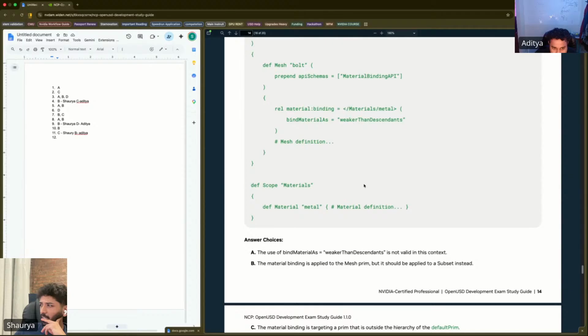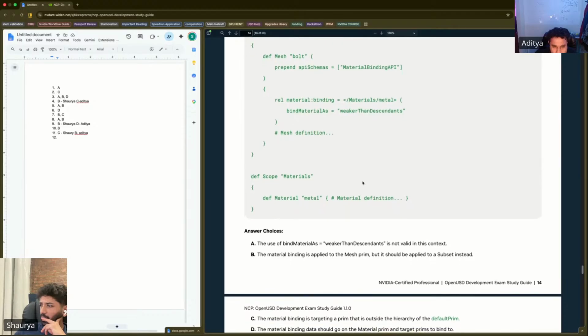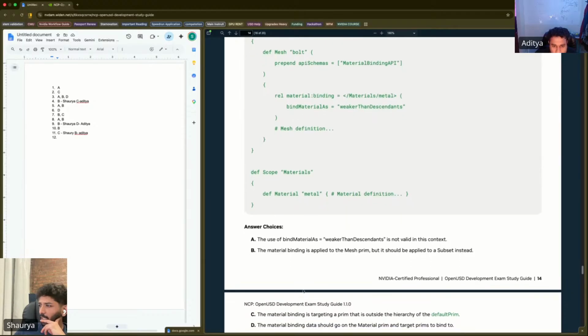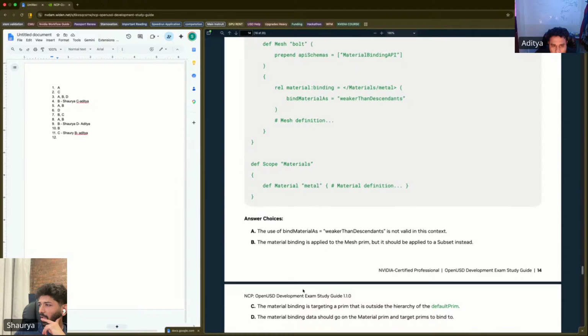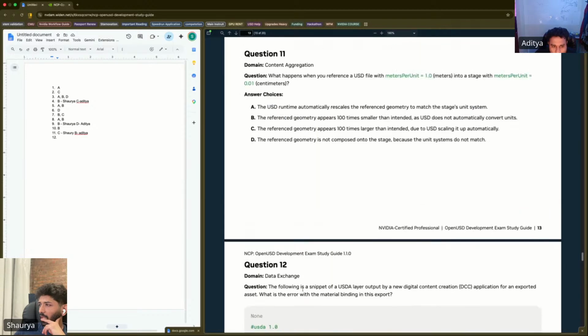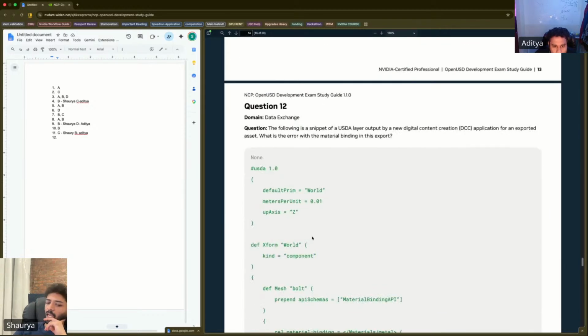Right? So I think B, the material binding is applied to the mesh prim, but it should be applied to the substrate instead. This is not it. The material binding is targeting a prim that is outside the hierarchy of the default prim, and the material binding should not go on the material prim. Go up, go up, go up. What is in the code? Go up. Okay, default prim is world.